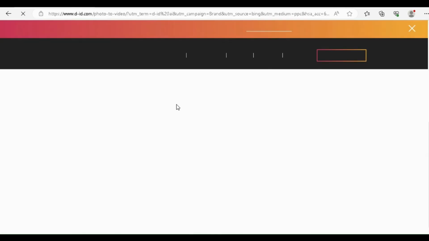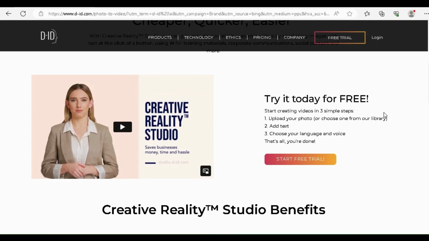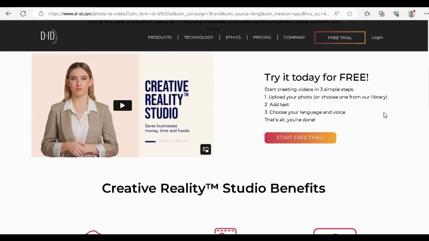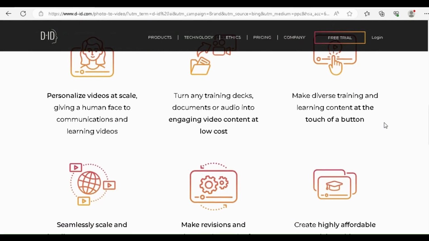If you're interested in D-ID, which is the second option to create AI avatars, the website is d-id.com. This is what the website looks like. You can try it free, so you have a free trial, which is something that I feel like is an advantage over Synthesia. So what you can do is upload your photo, add text, choose your language and voice, and that's basically how to get your AI avatar as well. It's similar in terms of the features that they make available.